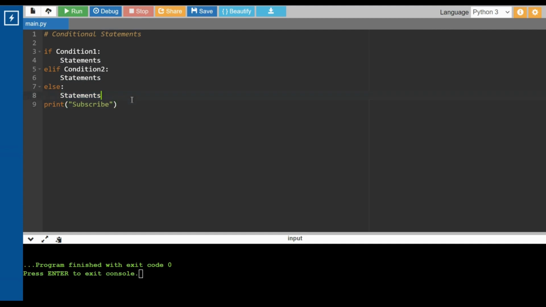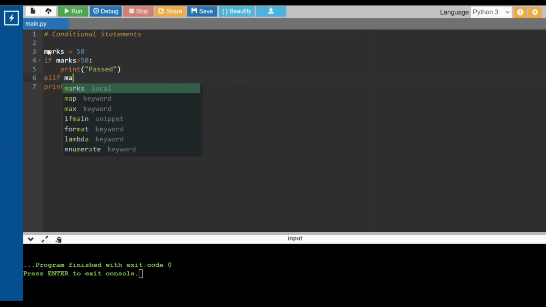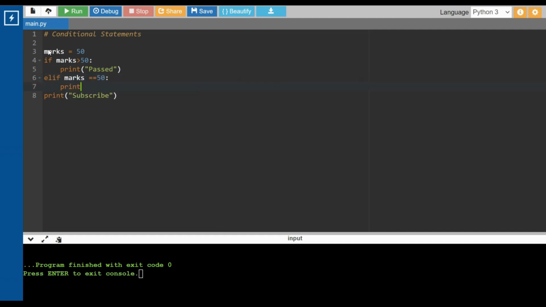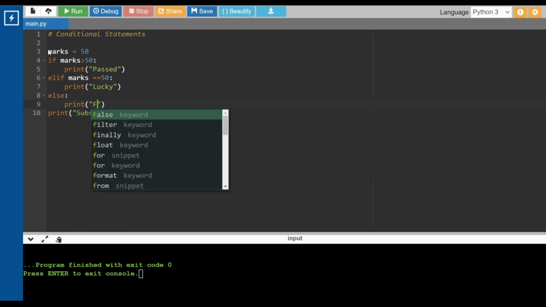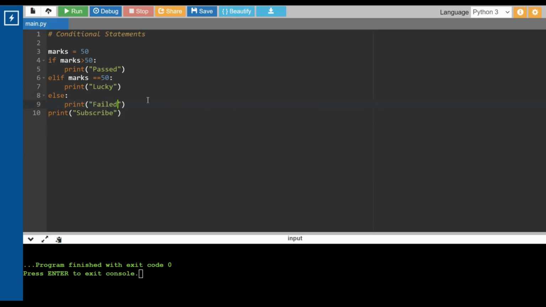So let's jump to an example of what I have told you till now. Let the print subscribe be here, and yeah guys, do subscribe if you haven't done it yet. Now I am assigning the marks variable as 50. I'm checking if marks is greater than 50. So yeah, I don't know if this marking system exists anywhere in the whole world. I have just given something which came into my mind.